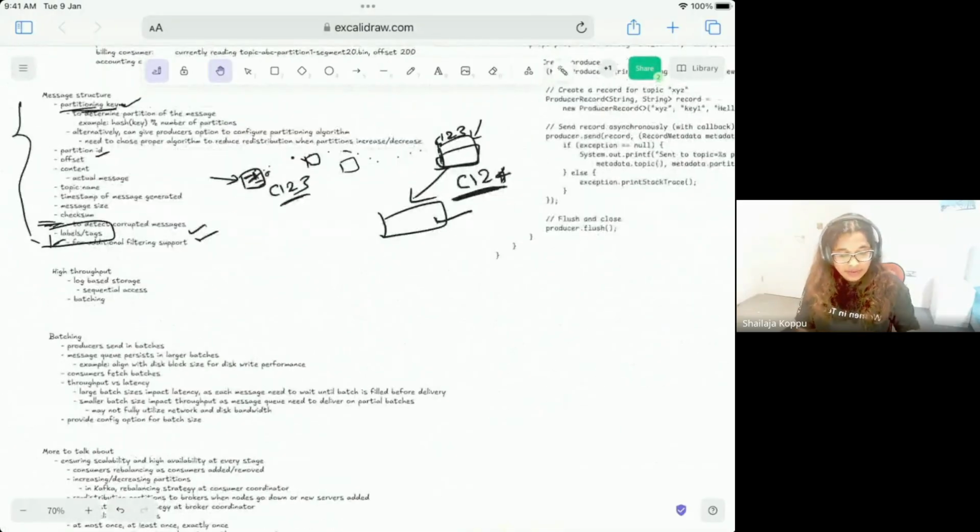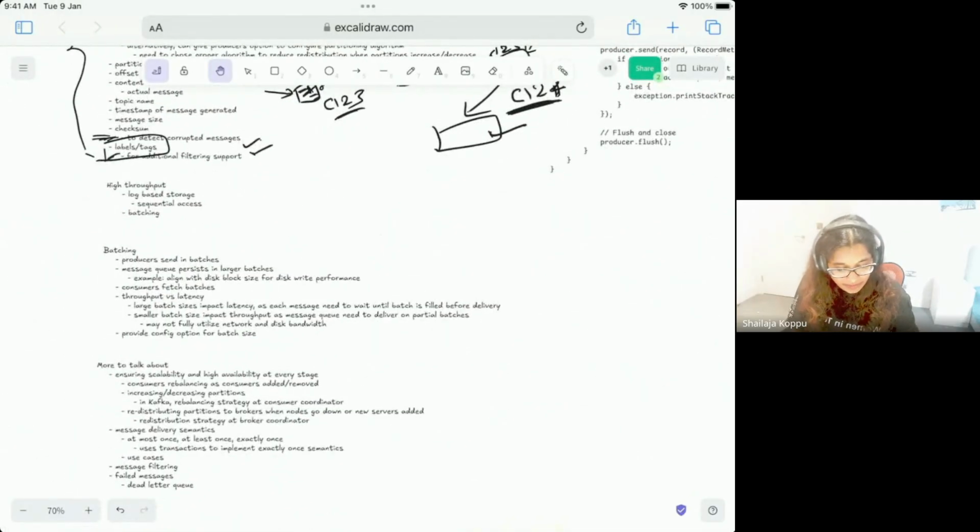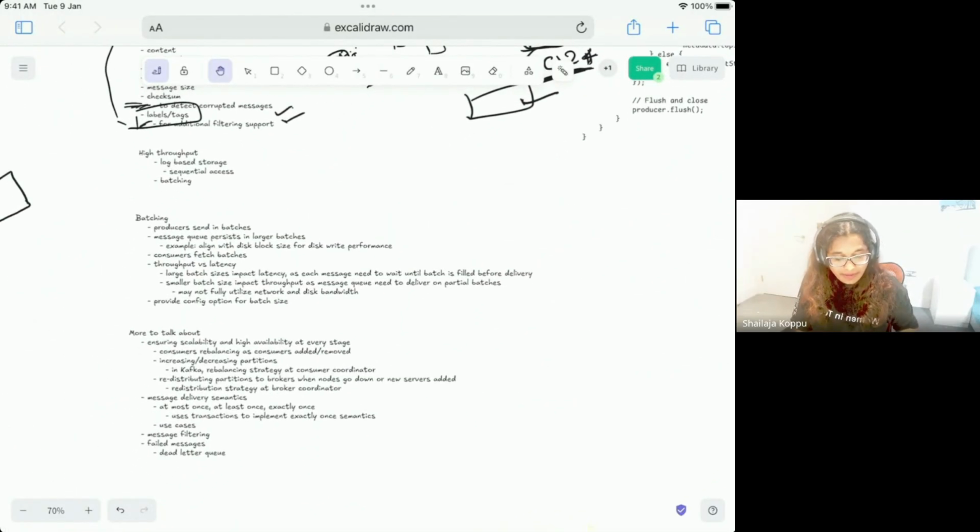So now we have had a look at both the producer and consumer paths. Let's come back to the performance improvements. Are there any questions so far before we go into the good-to-have options?